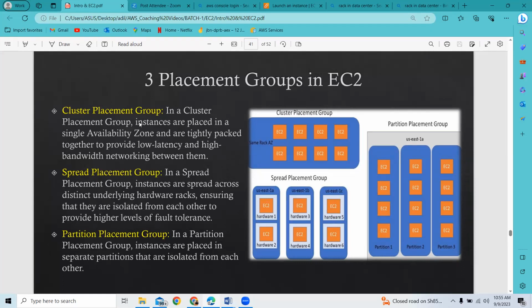So this is about the difference between spread placement and partition placement. In spread placement, they distribute the instances in the same rack.